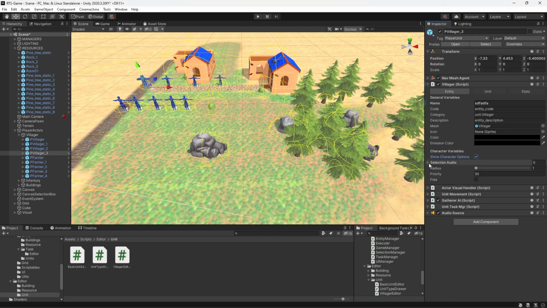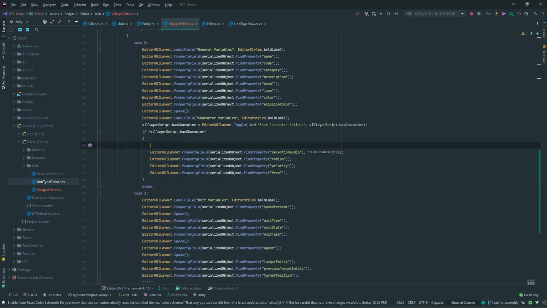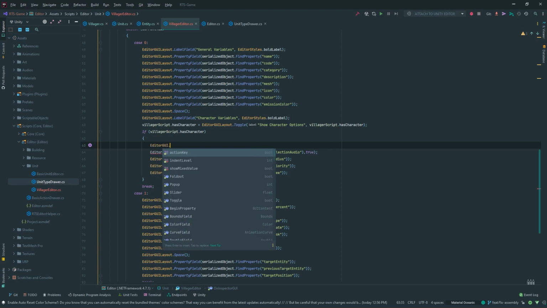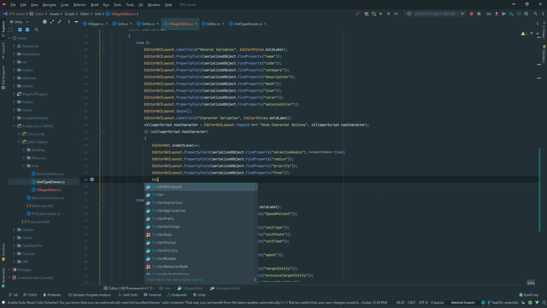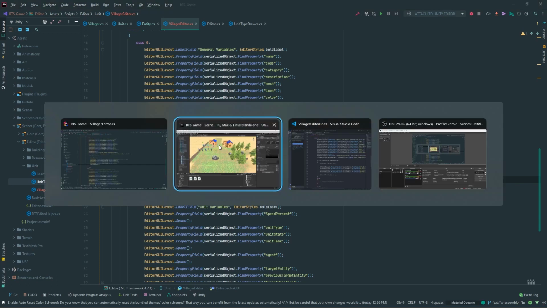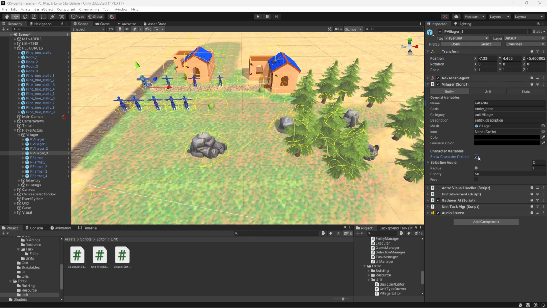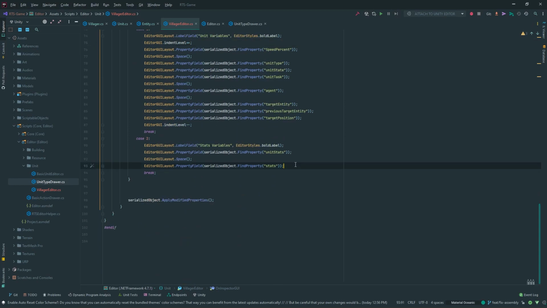I like to move these variables one unit forward. To do that, we can go for EditorGUI.indentLevel++ plus 1, and then EditorGUI.indentLevel-- to see the result even better. Yeah, something like this. You can do that even after any of your labels like this.